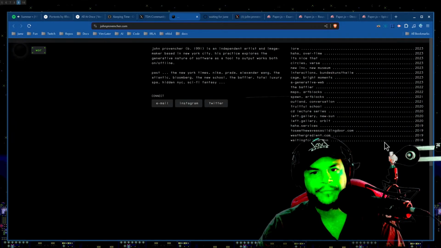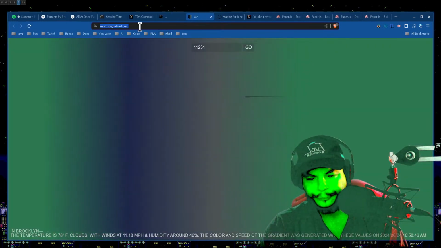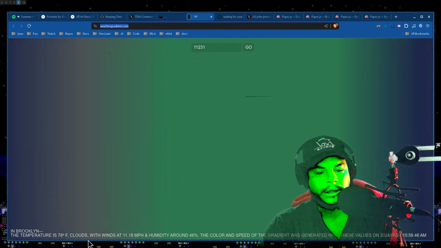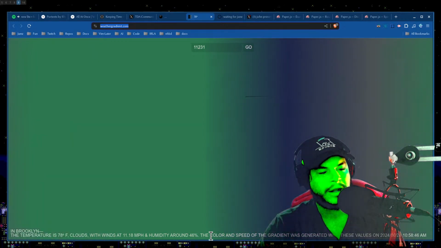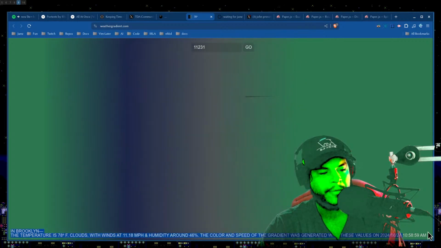Okay, I'm back. We've got weather gradient. Here's weather gradient. In Brooklyn, the temperature is 78 degrees F. I think it's Fahrenheit. Clouds with winds of 11, 18 miles per hour. Humidity around 46%. The color and the speed of the gradient was generated by these values on this time right now. So if I refresh it again, you can see that the time that it was generated on does update here.